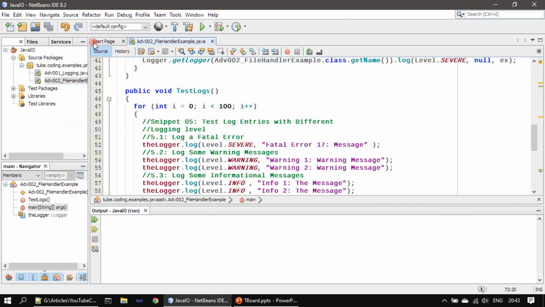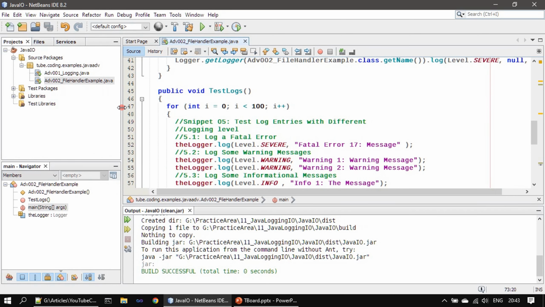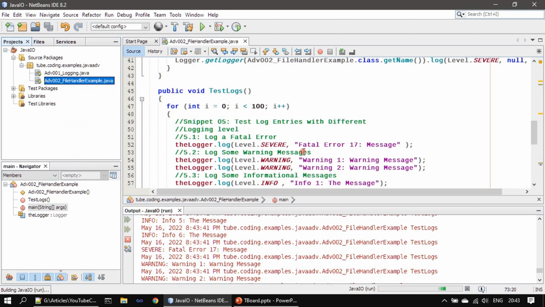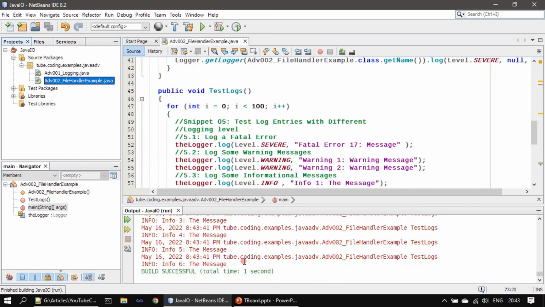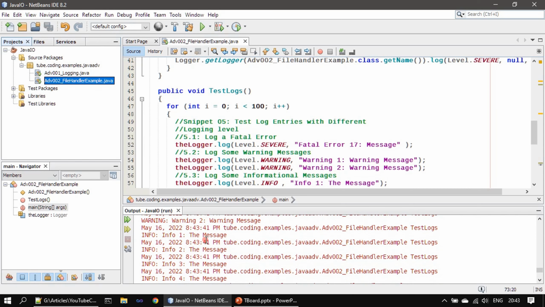Now we will double click here. So clean and build the project. This will build our previous example also, but that's okay. Then we have entry points in both these files. So what we have to do is click here, then right click and choose Run File. So if you see, it ran. This is the default handler, right? The console window.